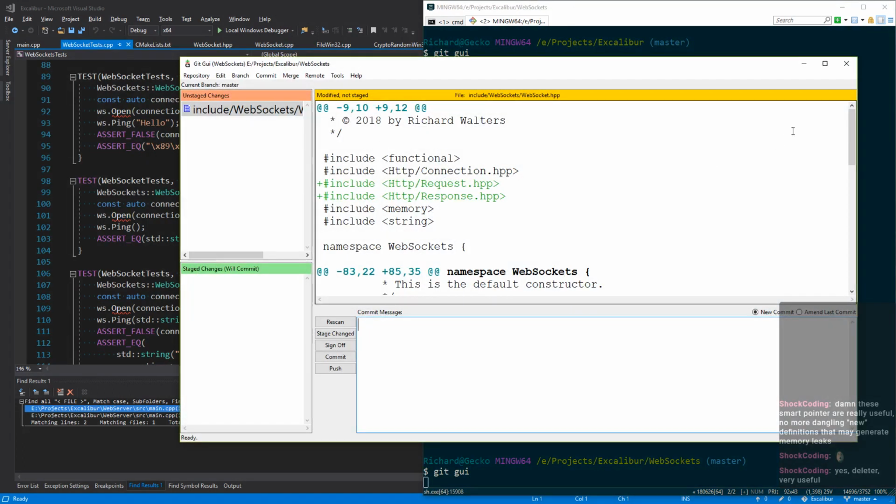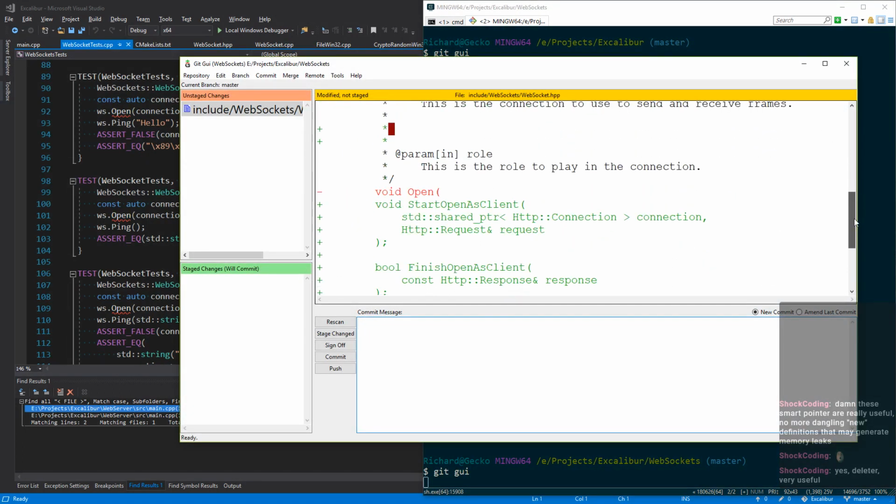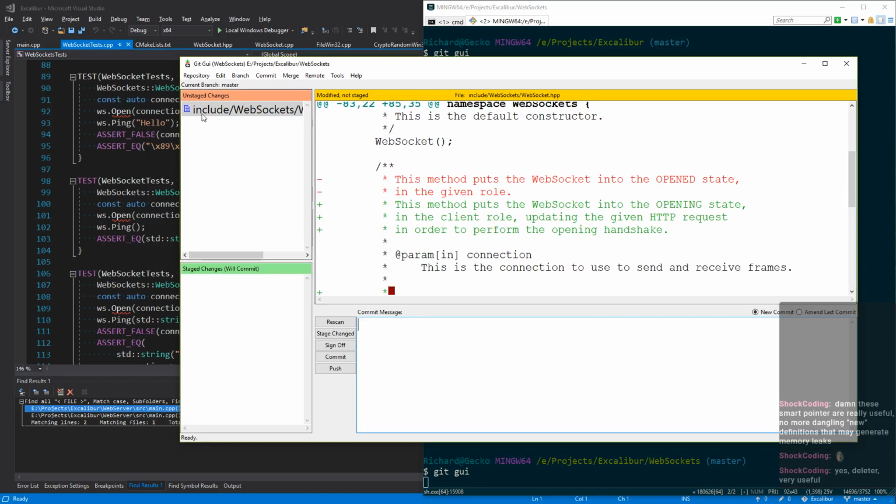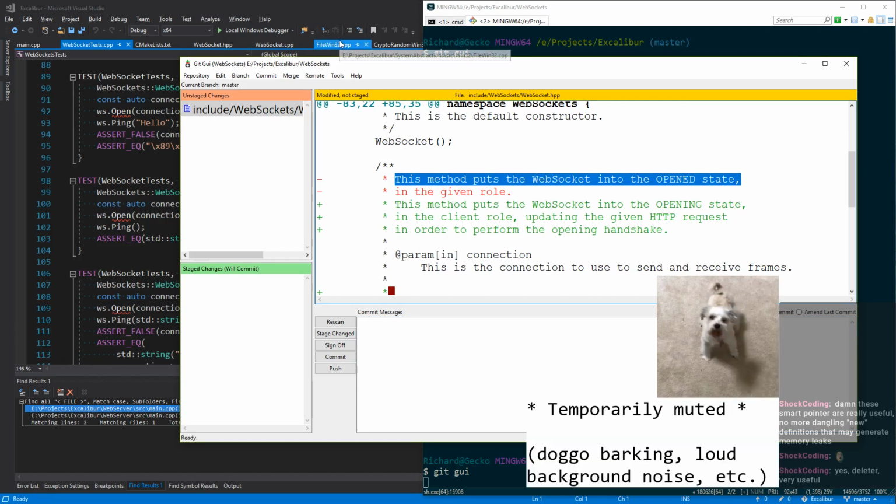I blew away the close. I mean the open. I want to get this back. Basically I want these strings back.